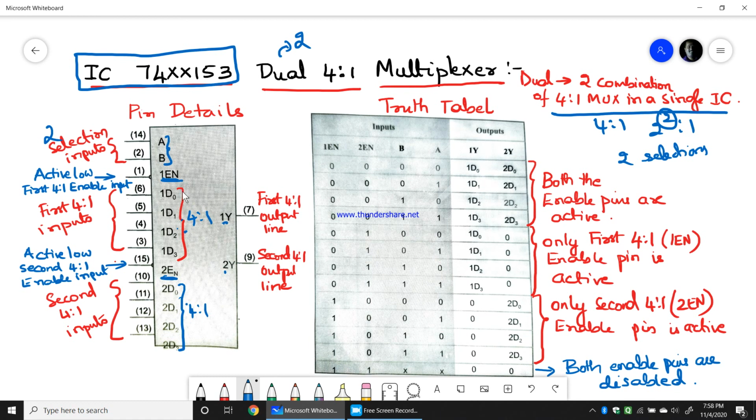Now I can write the truth table based on the enable pins being activated. Now think both are zeros. When 1EN is 0 and 2EN is 0, it means both 4:1 muxes are enabled. Why? Because it is active low. So when 0 is given, both of these 4:1 muxes are enabled. Now the selection inputs will be given 0 0, 0 1, 1 0, 1 1. So 1EN is 0 and 2EN is 0, both are selected.